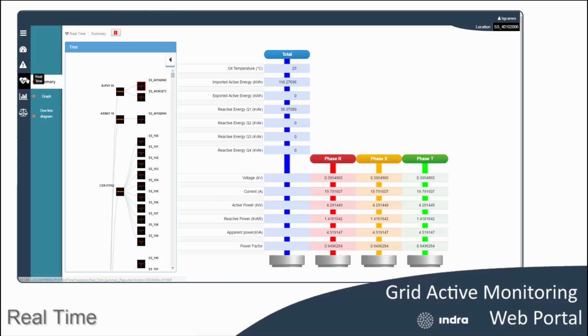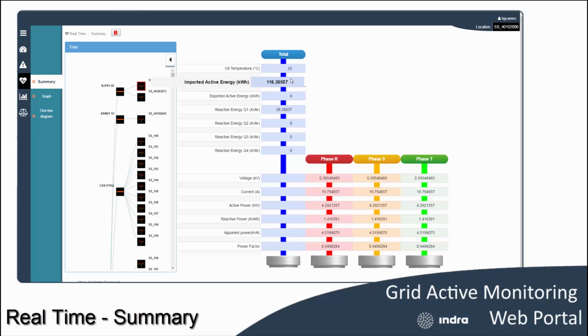Real-time information can be displayed in 3 different ways: as a summary, in a real-time graph, or in a one-line diagram. The Summary tab shows all the instant measures that are monitored and published in real time into the iSpeed platform, for the selected secondary substation.